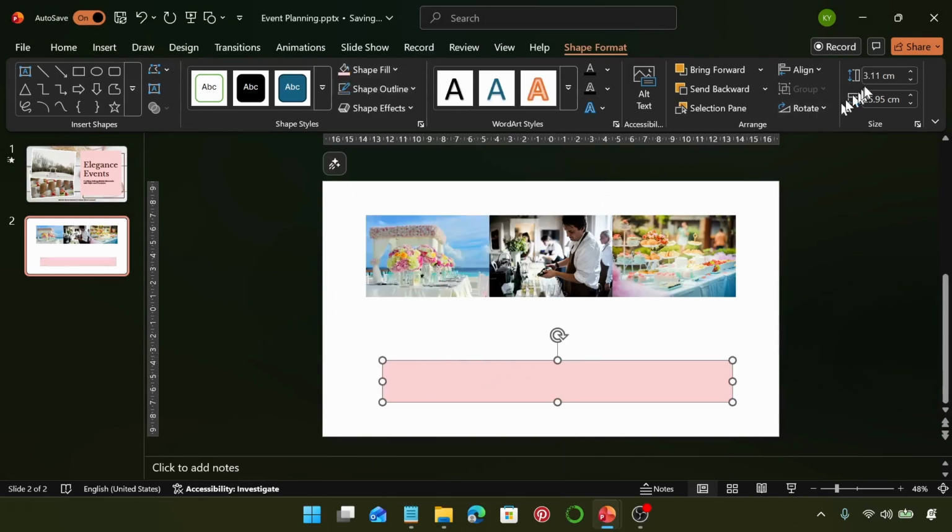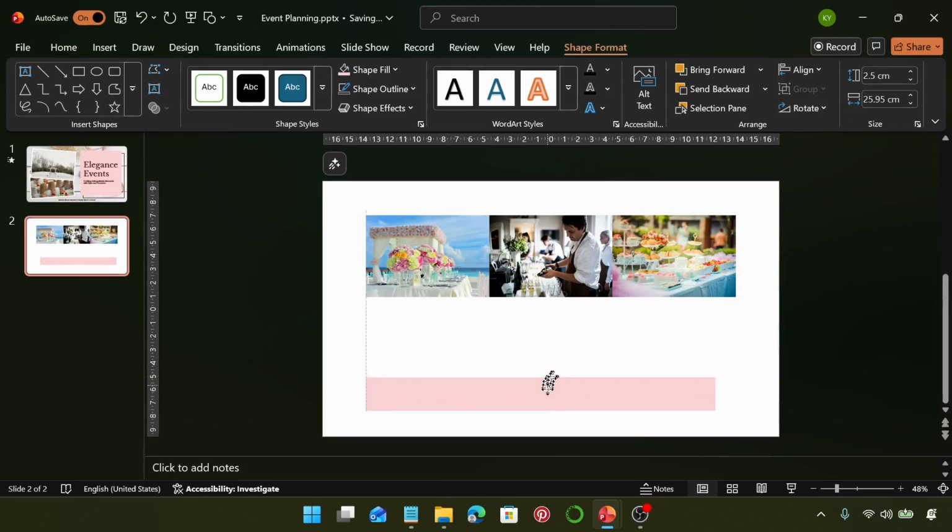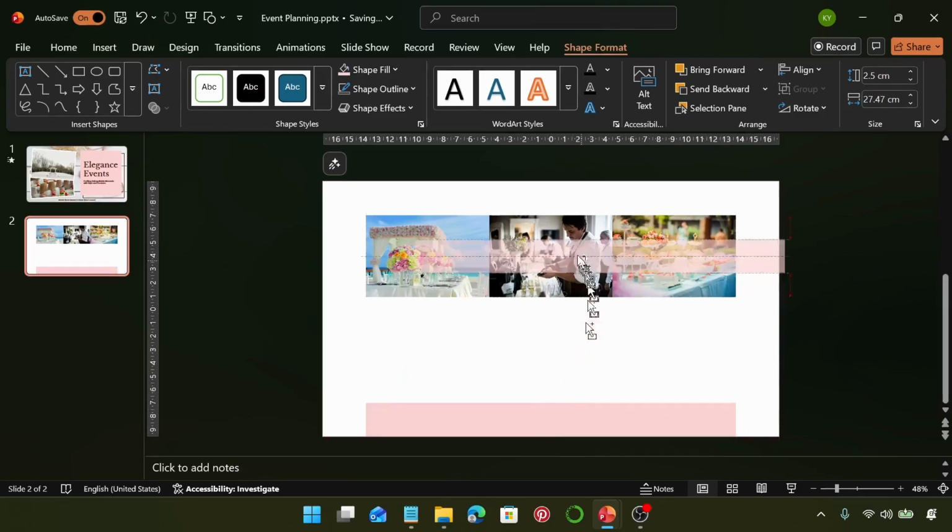The height of this rectangle is going to be 2.5. Let's not worry about the width. The width is going to be, I'm just going to bring it down here. The width is going to be the entire width of these three images, this group. Let's create a copy of this rectangle. I just want to use it as a guide to kind of place our image.